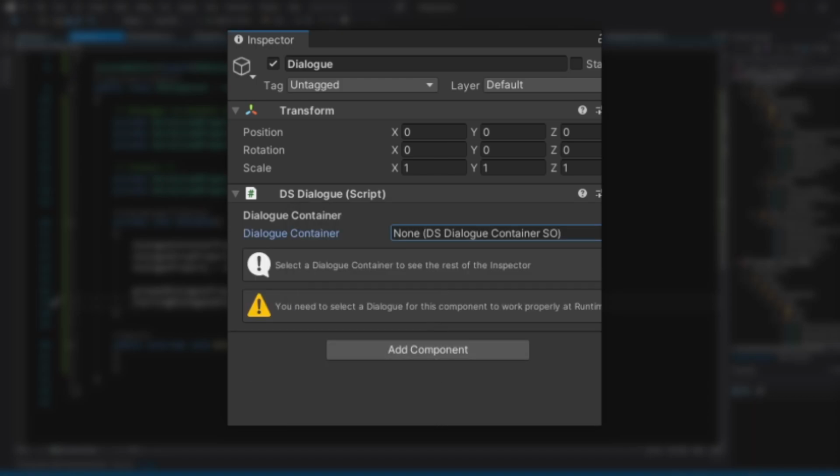Let's start by taking a look at how our inspector looks when we haven't yet selected a dialog container. When that's happening, a message should be showing saying that we should select the dialog container if we want the rest of our custom inspector to show up. There should also be a warning message saying that we should select the dialog for this component to work properly, which will always show until we select the dialog.